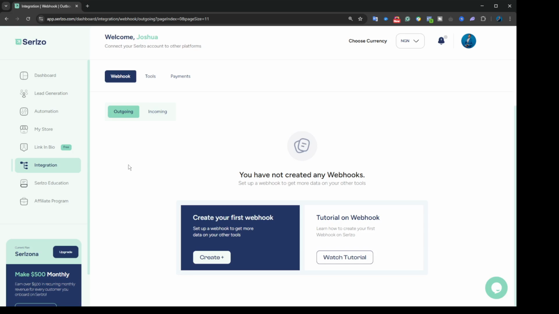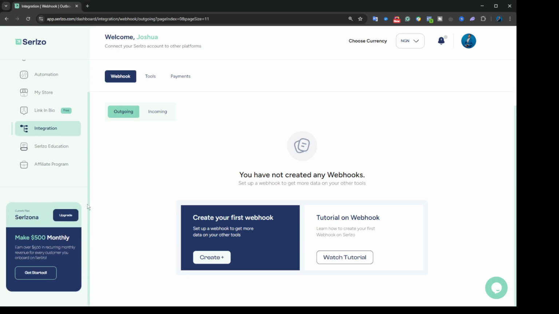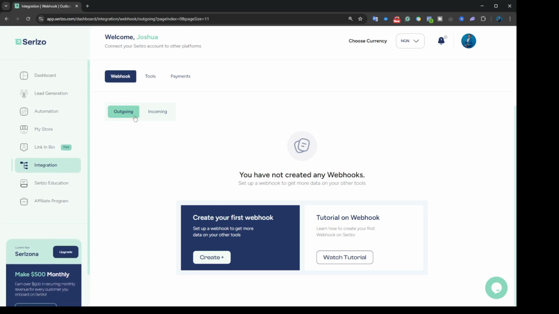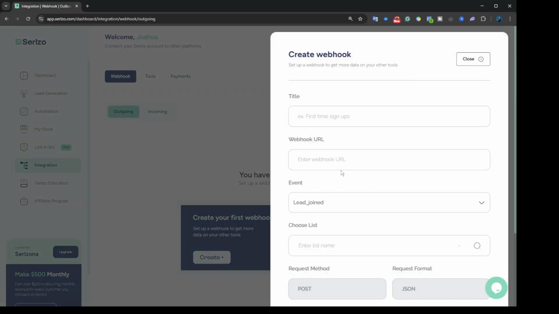So there might be different reasons why you want to do that. There are businesses that actually do that. So just come in here and click on outgoing and then click on create. Look closely, you see that you put the title of the webhook you want to create. So your private software will definitely have a URL you want to add to it.